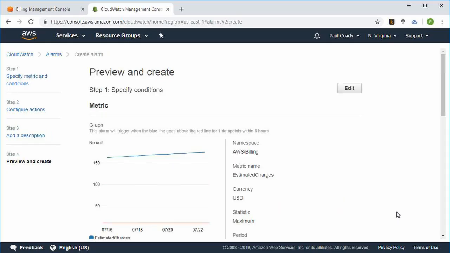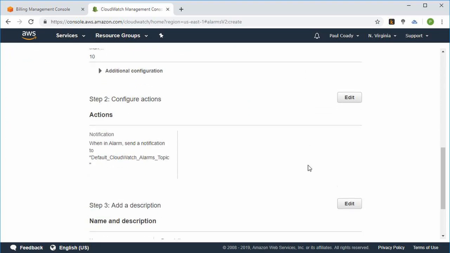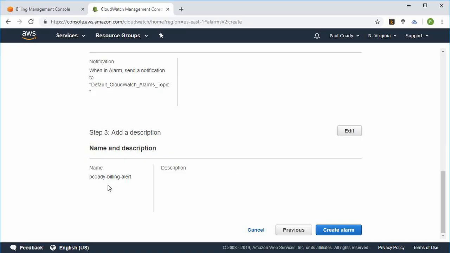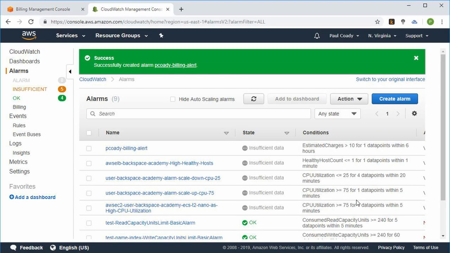That will now detail a preview of what's going to happen and the conditions around how it is going to be triggered. And we're going to give it a name there, P-Cody Billing Alert. Of course, yours will be different to that. So let's create that alarm. Okay, so that alarm has been created.